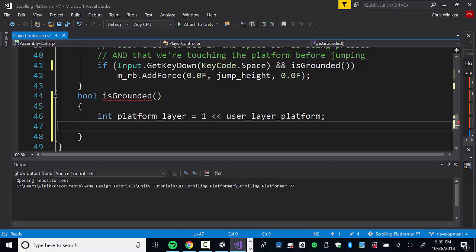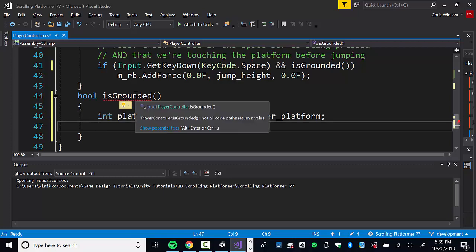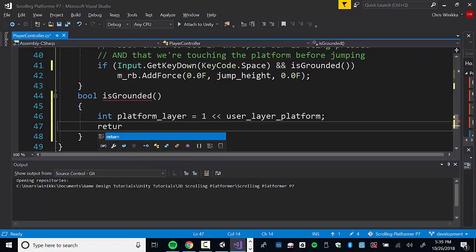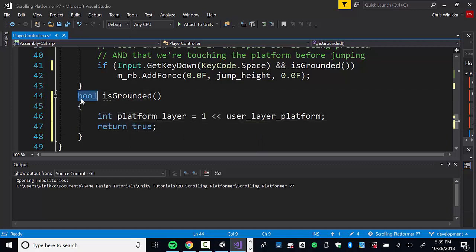Okay. And by the way, you notice how is grounded is red? You hover over it, it'll say bool, and it says PlayerController.IsGrounded: not all code paths return a value. So if I were to just right here write return true like that, it would be happy because I'm returning a value that matches the data type here, which is bool. True works. I can also return false. And it likes that too. And I can even return, for example, 5 is less than 10. And 5 is less than 10, so that would return a true. And if I wanted to do 5 is greater than 10, it would return a false.